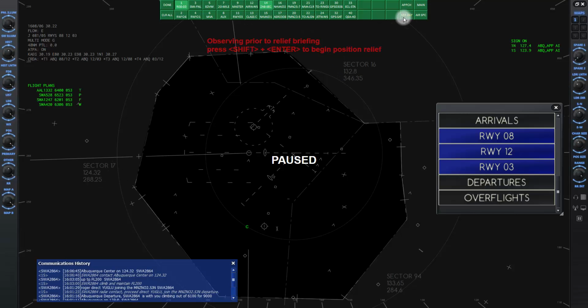Next, click on the ARRDEP button on the right of the DCB. Click on KABQ. Click on number 309er, Monsanto 2. This is a departure procedure map for a departing aircraft. Click on Done to get back to the scope.